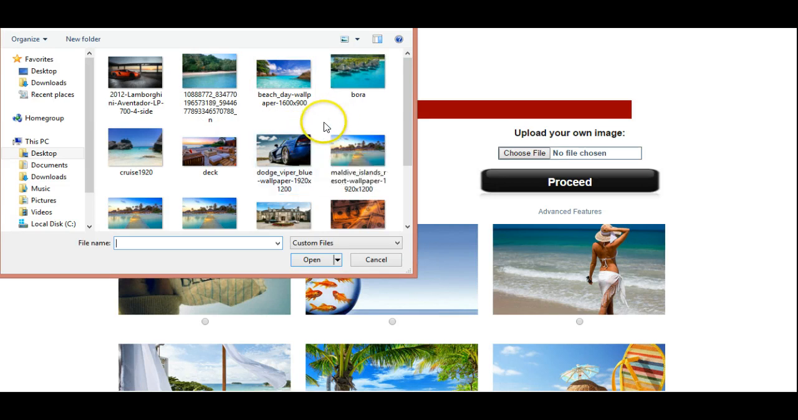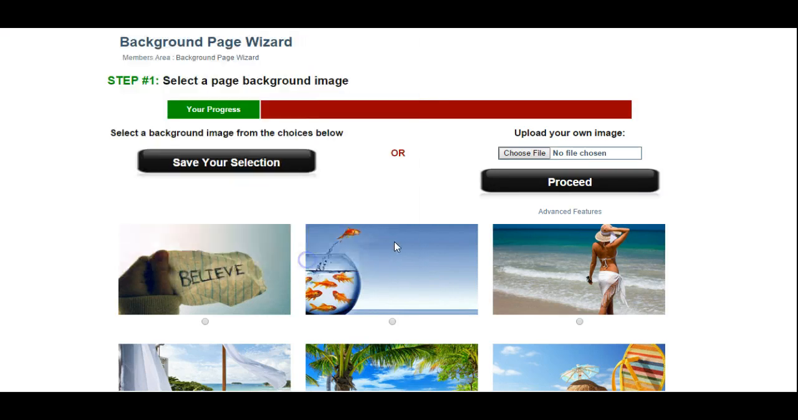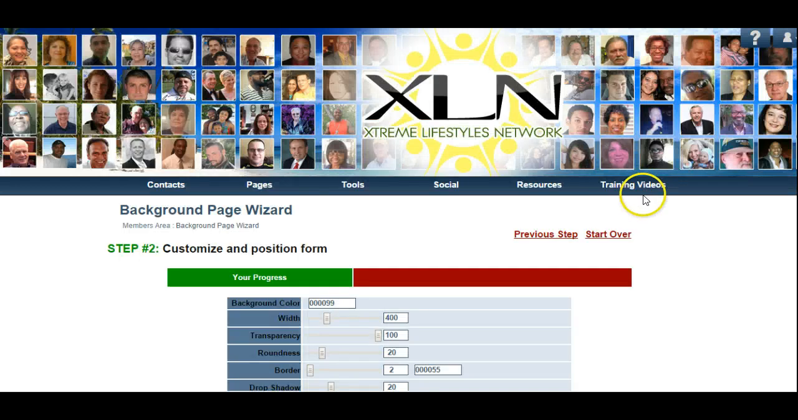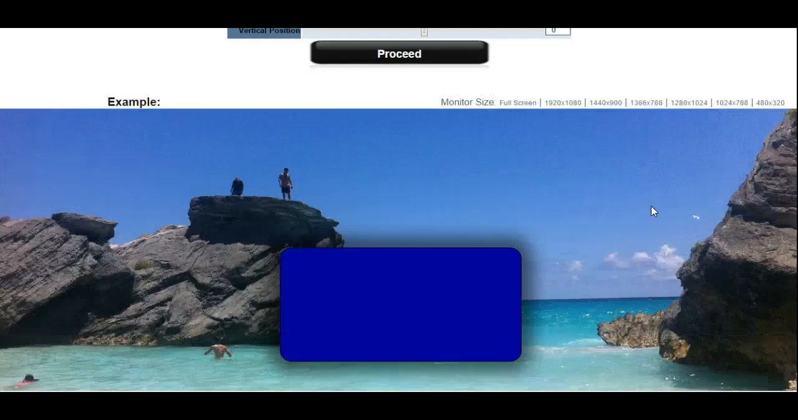Now, 2 things very important for you to know. Whenever getting background pictures, make sure they're HD quality. That's number 1. And make sure they're wallpaper size, like 1920 by 1200, so it fills up the whole page. Those are the only 2 things to remember. So let me go here. Let me pick one. Pick that one. As you can see, it loads it up in there, and then hit proceed. All right, as you can see, it brings you to the next page.